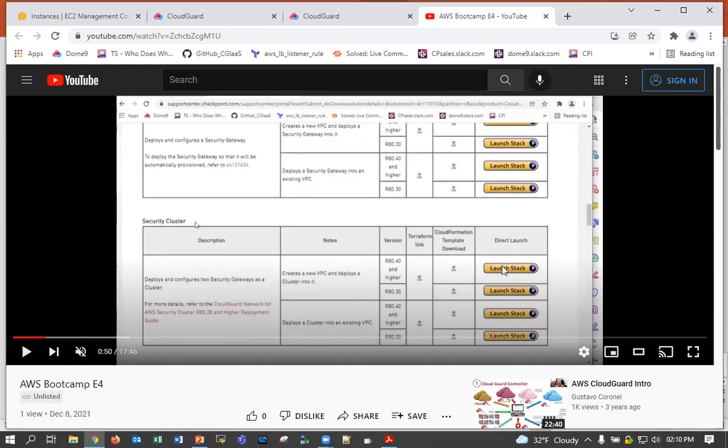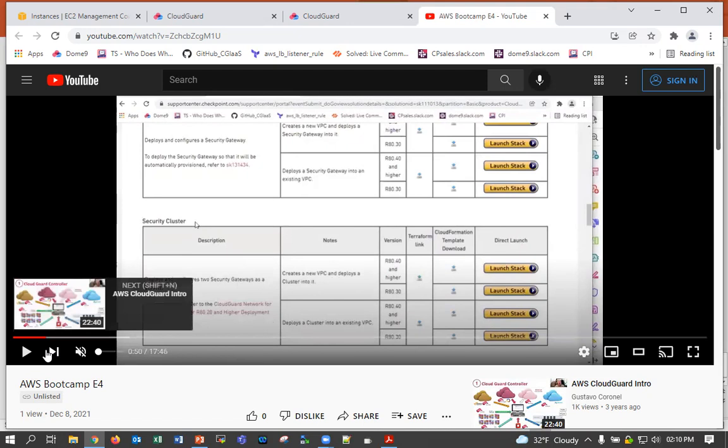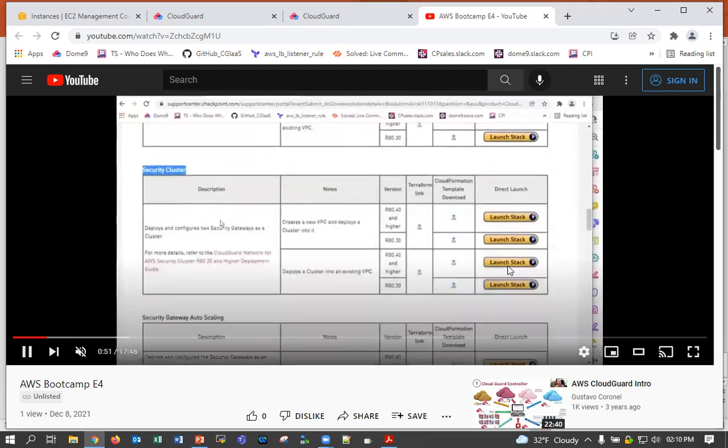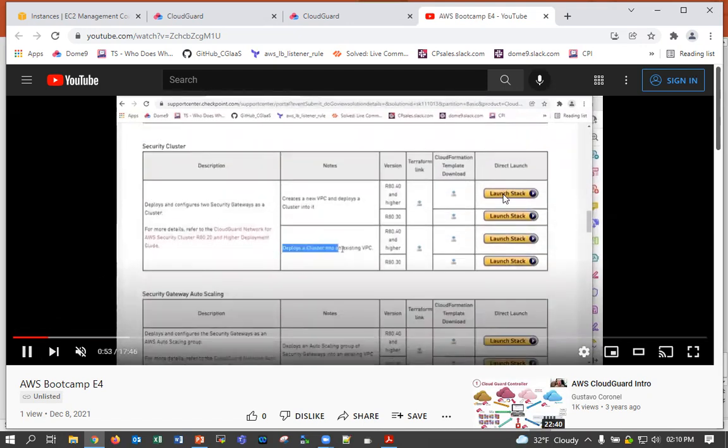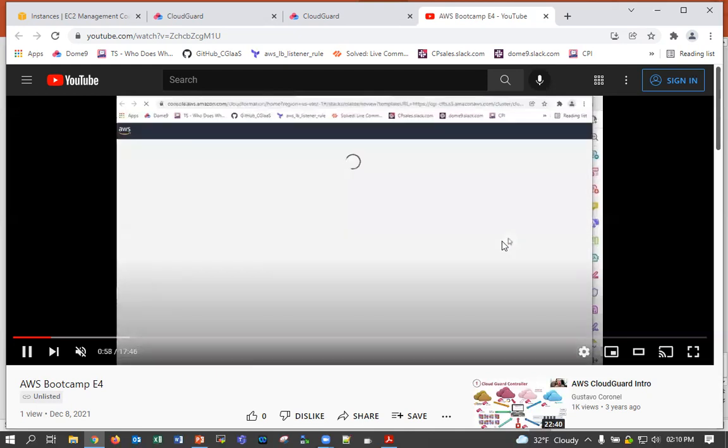For the exercise, we're going to be using the CloudFormation stack, and we're going to go ahead and launch it by pressing that button that you see here. Actually, sorry, the one that deploys into an existing VPC, this button. The other one will create a VPC for you.